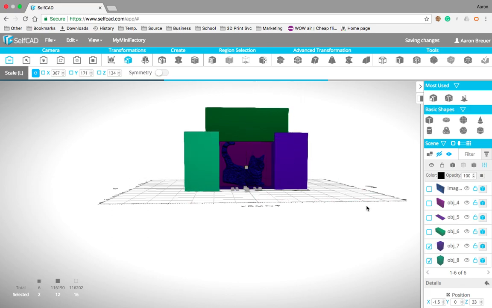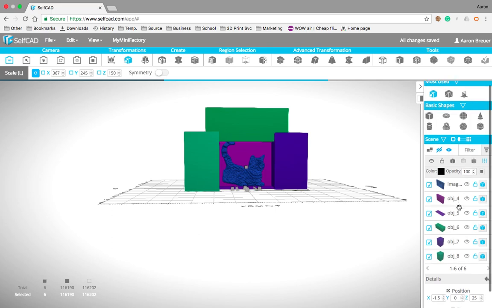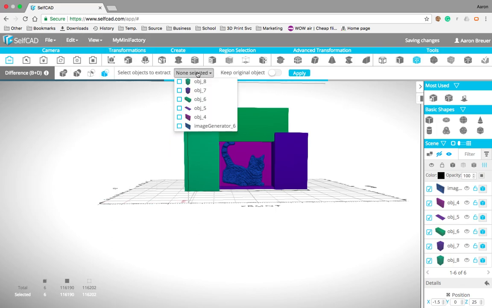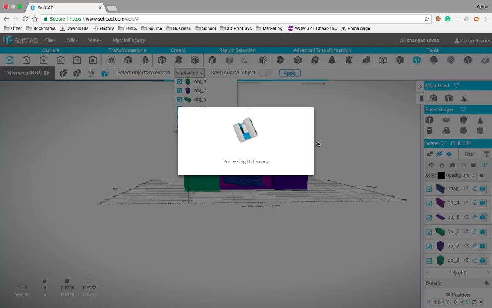Okay, now I need to select all of my objects, everything, and I'll do my Boolean. 6 of 6, I got all of them selected. So now I'm going to extract multiple objects except the image generator one. I select all of them and I extract all of them away from the image generator one. It may take a little bit longer, but the output would still be the same.